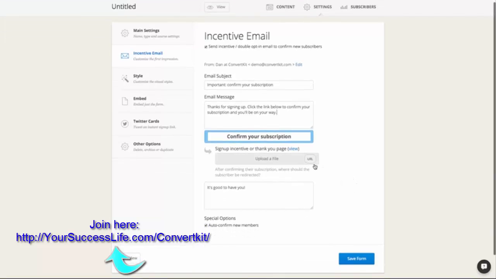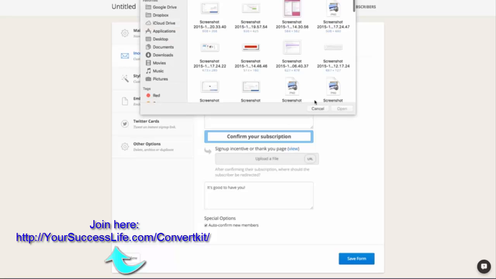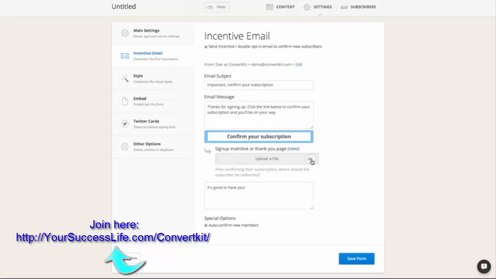And you can edit, so you can upload a file by clicking here. This will pull up your downloads option. Or you can just put in a link here. So by default, we have a confirm subscription link, but you can change that to something else if you'd like to.